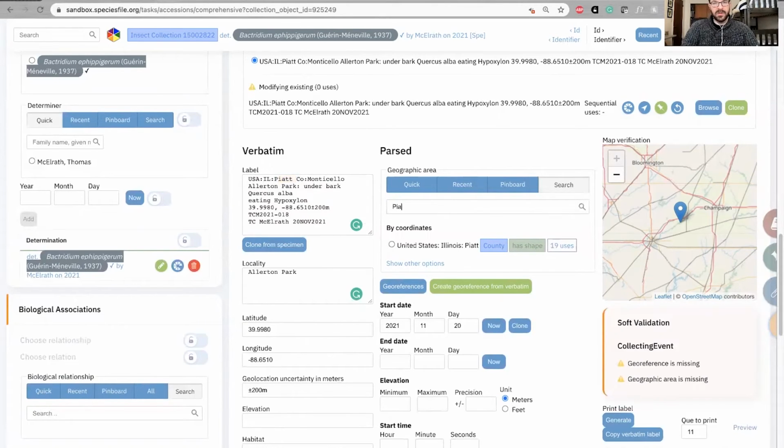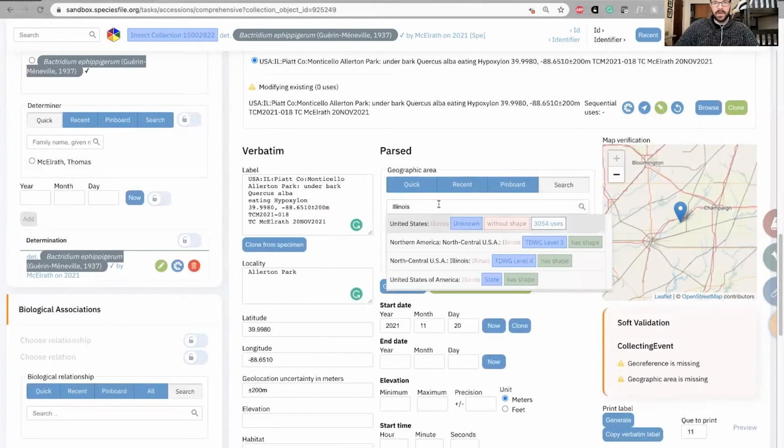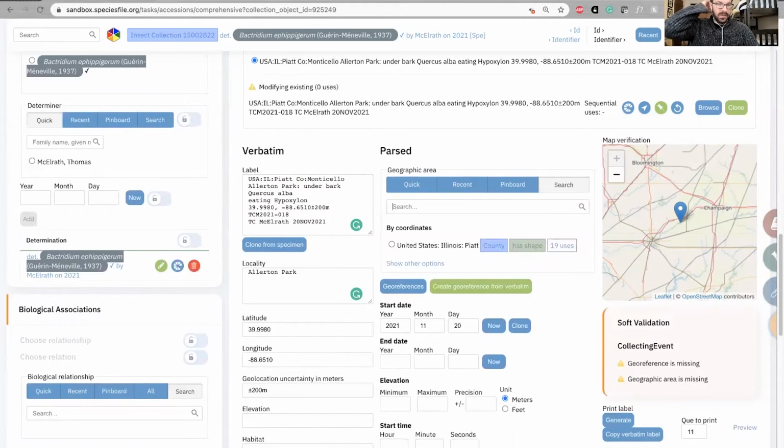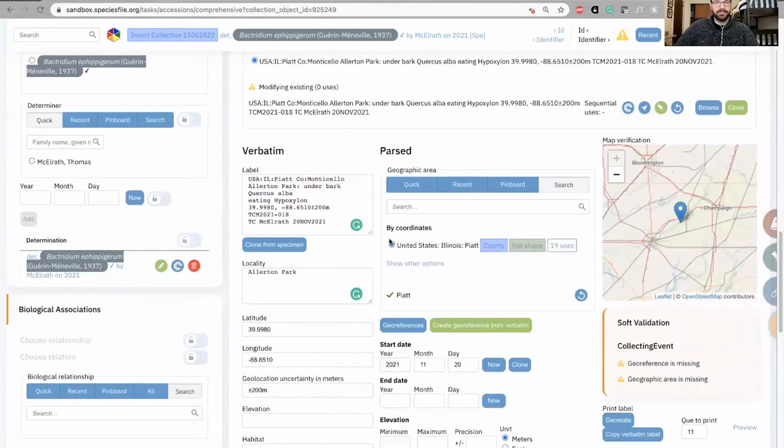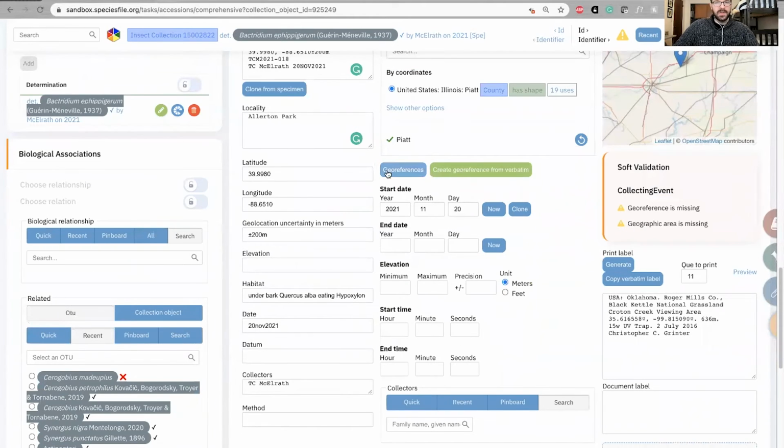But if I was just going to search this, if TaxonWorks wasn't selecting it, you could see there's only one possibility for Piatt. I could also add things like Illinois or United States, and it would give me a bunch of different options. But I am going to stick to the one that was suggested because that is the right county. So I'll select that. I'm going to ignore georeferences, and I'll cover that in a separate video.